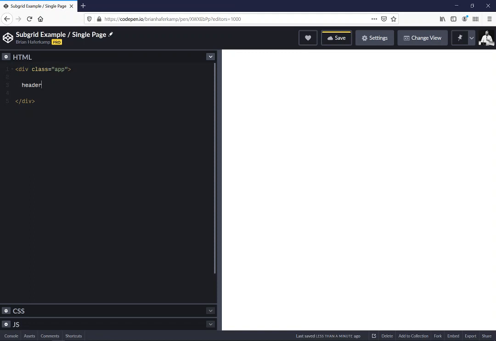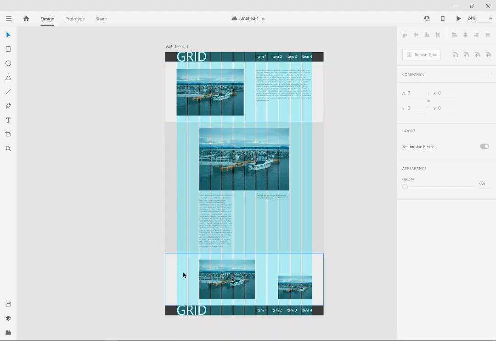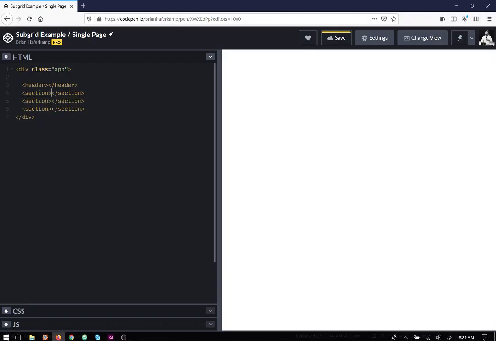So we know we have a header, and we know we're going to have a couple of different sections. Actually, we're going to have 3, right? So we have 1, 2, 3 sections, and then we're going to have the footer down here. So I am utilizing Emmet.